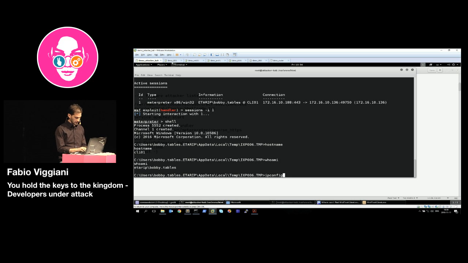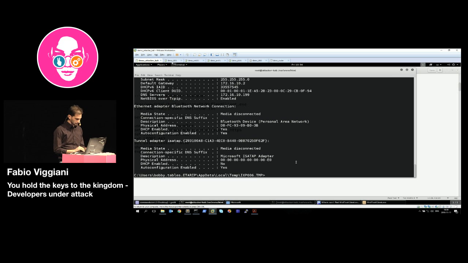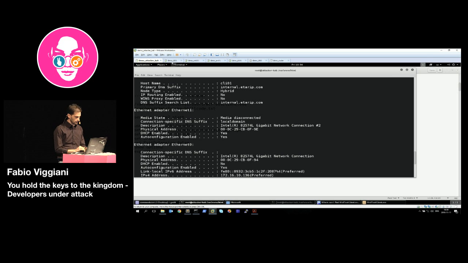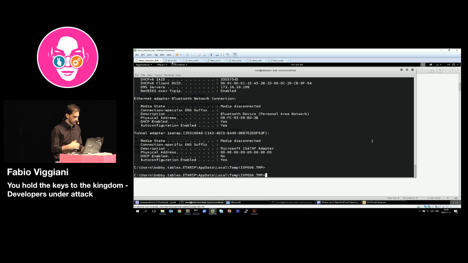Let's do an ipconfig /all. See some more information. We can see that the full name is internal@derib.com. I have an adapter on this network. I could try and look for other systems. But first, I want to see what type of privileges I have as the user that I currently compromised. So let's see who Bobby Tables is in the domain. So let's do a net user bobby.tables /domain.